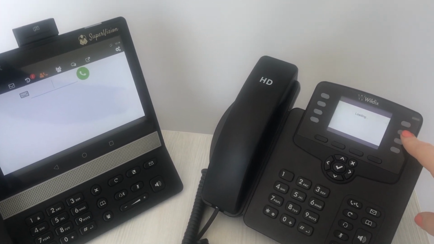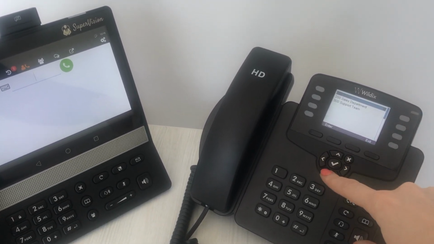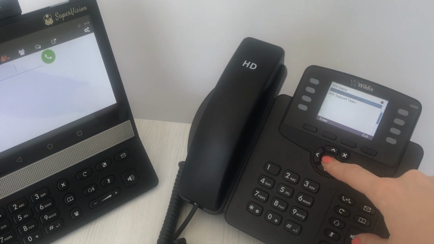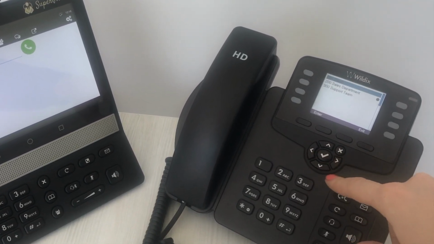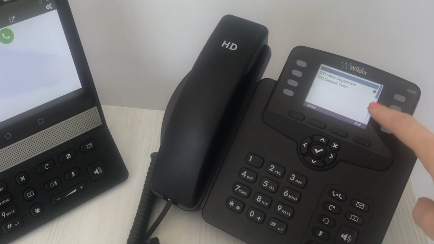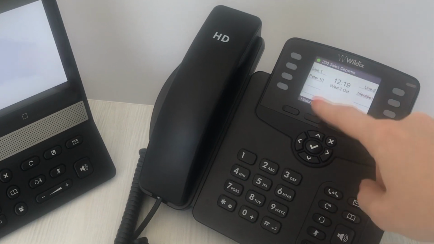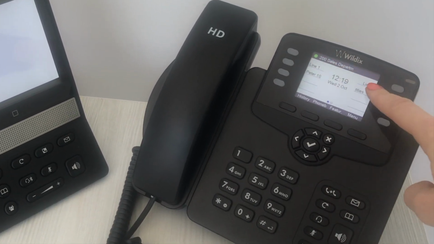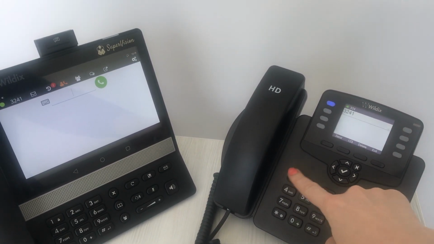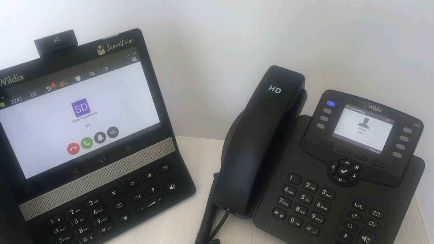I press a special BLF key configured on my phone, and now I can select a different identity. In my case, I can choose between Sales Department and Support Team. And you can see that on my phone the new identity is displayed. When I call my colleague, they can see this new caller number and caller name instead of the real one.